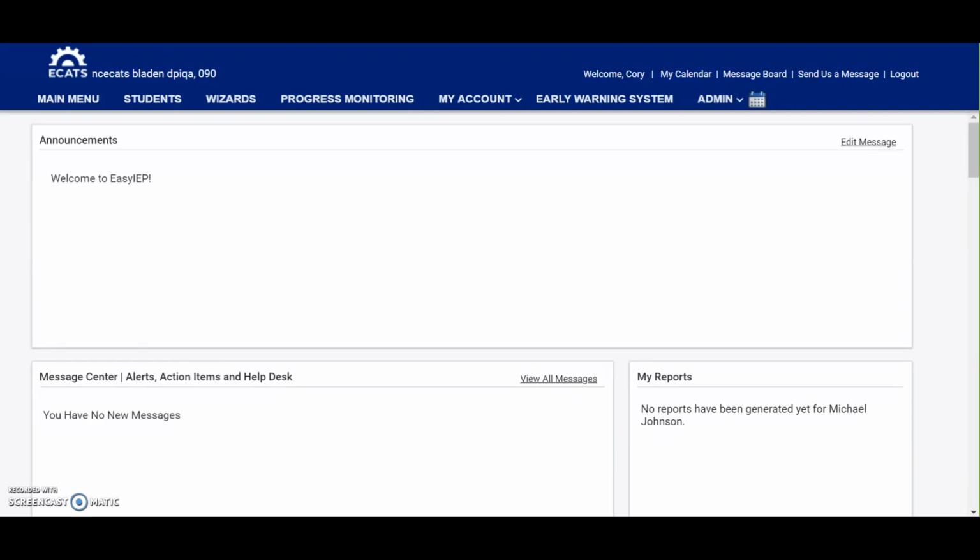The progress monitoring landing page is a list of students that you have the ability to view and/or edit progress monitoring with data collection. In order for a student to pull into the list, you must be on their IEP team and they must have a currently valid finalized IEP.